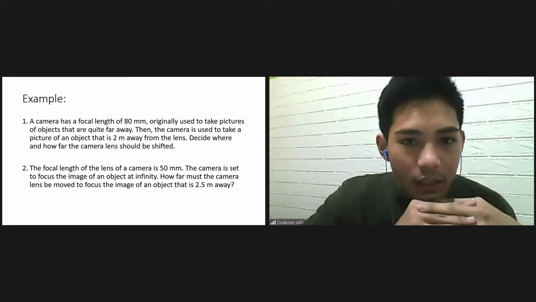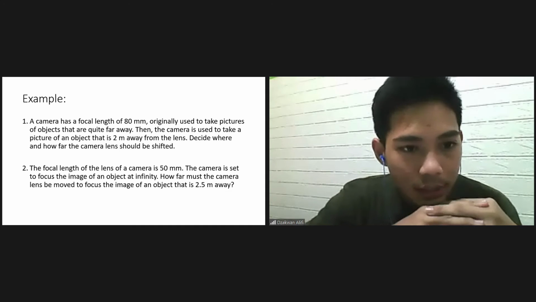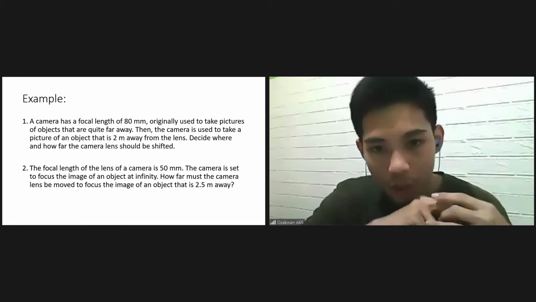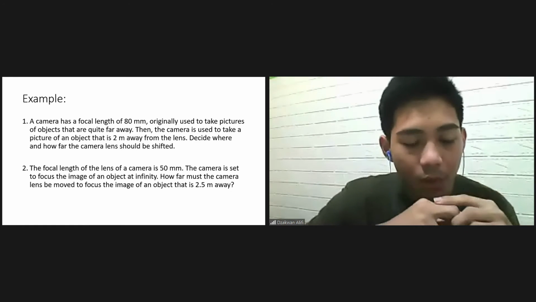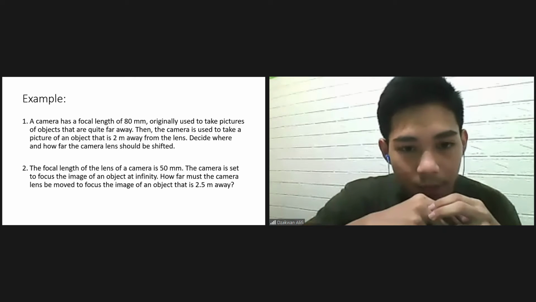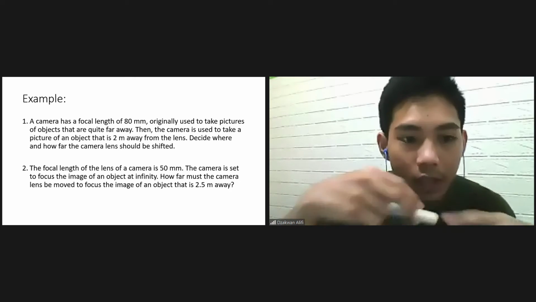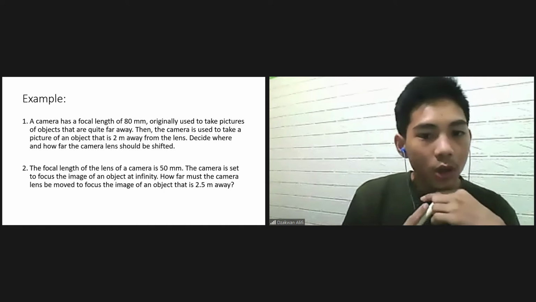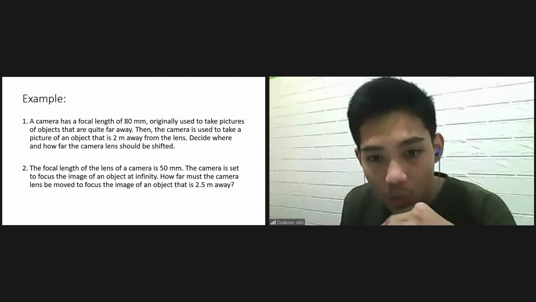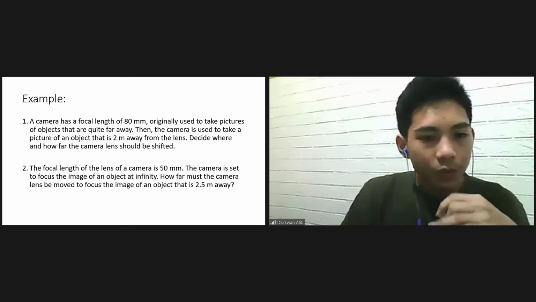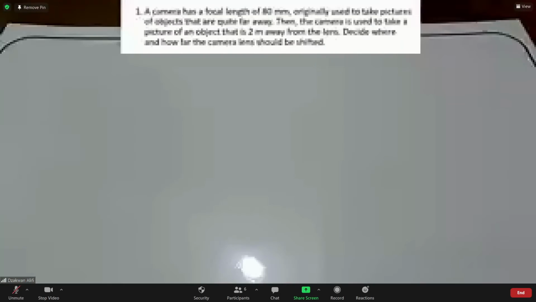Okay, this is the first question. The second one: the focal length of the lens of the camera is 50 millimeters. The camera is set to focus the image of an object at infinity. The question is, how far must the camera lens move to focus the image of an object that is 2.5 meters away? Okay. Without further ado, let's jump to the first question.